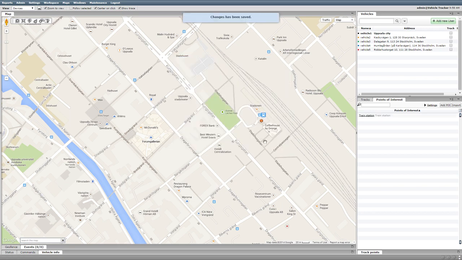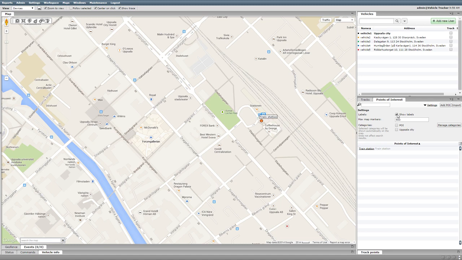In the Points of Interest panel, you can choose to show labels, how many map markers should be visible at the map at once, and select which categories should be visible. You can click on Manage Categories to edit any existing category.